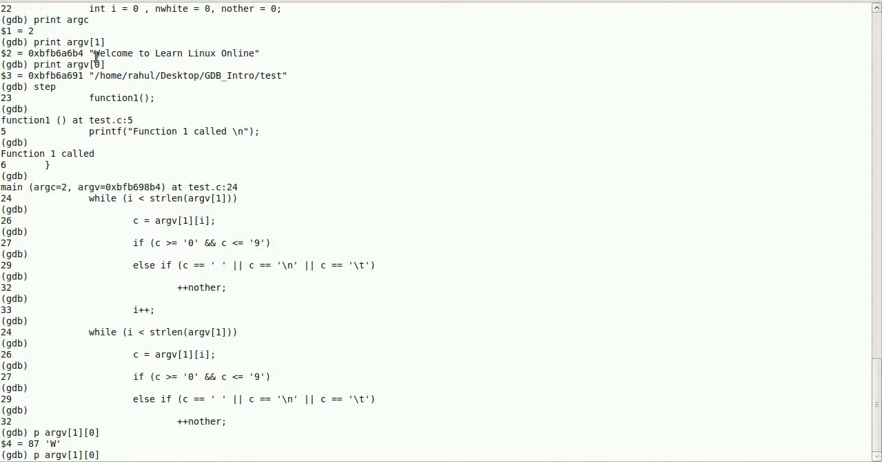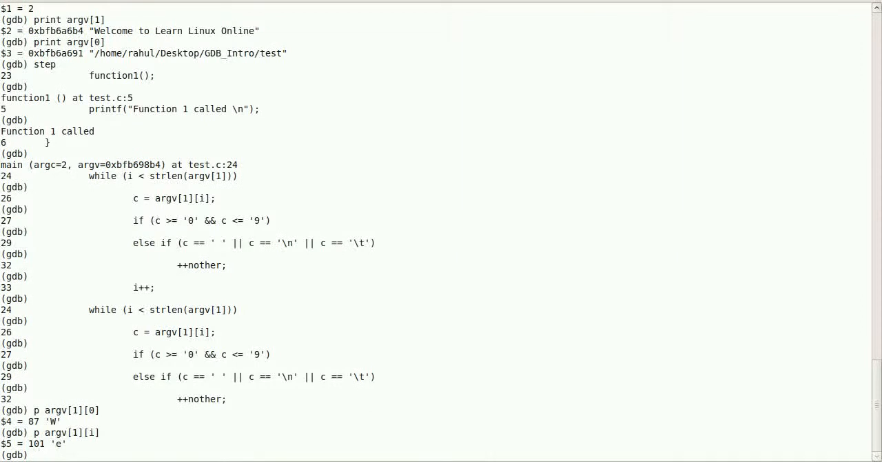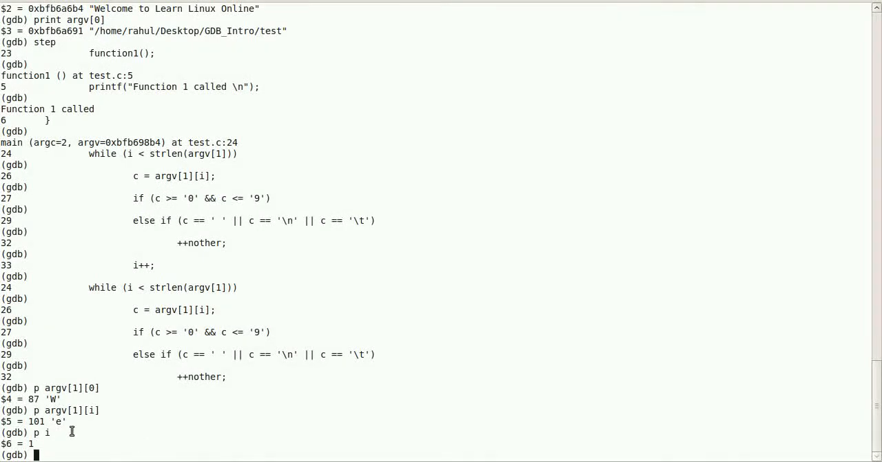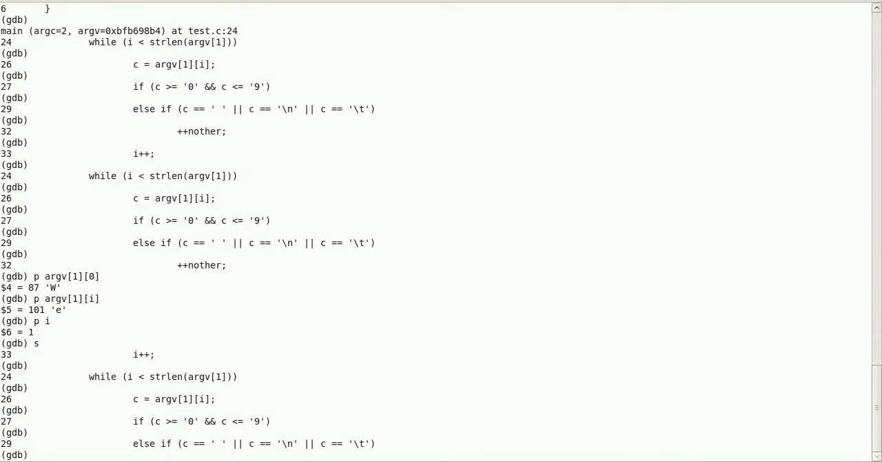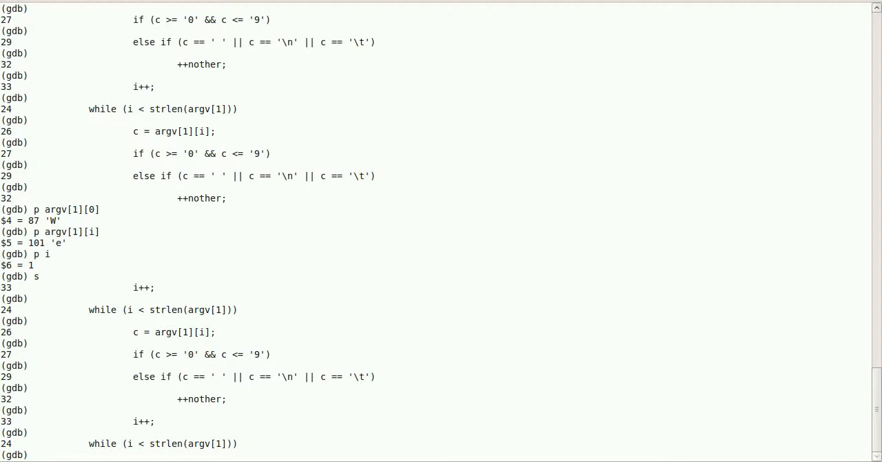I want to print i. So the current value of i is, argc, p space i. So i is 1, so it is argv 1 1, which is e. Okay, so using step you can do it line by line, and no need to give s every time. The last command that you have given, GDB will take that command as the next command when you press enter.